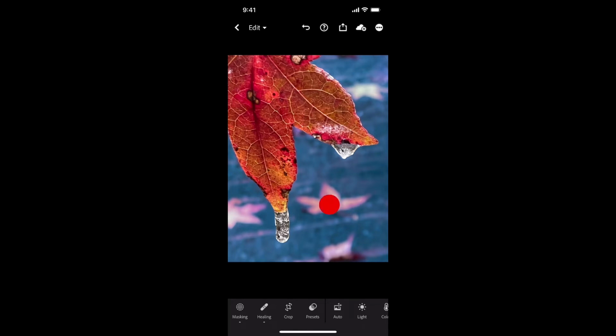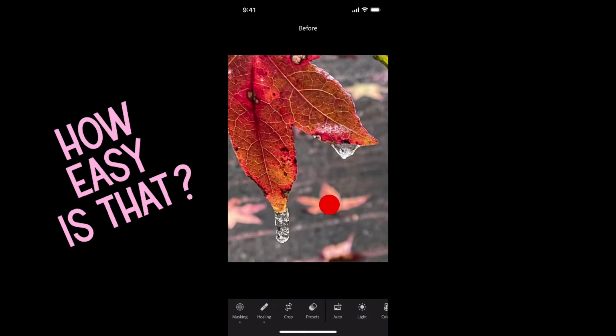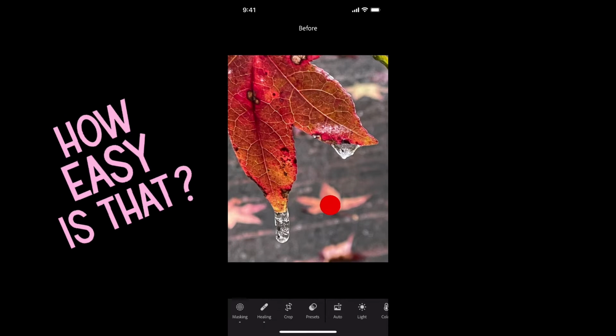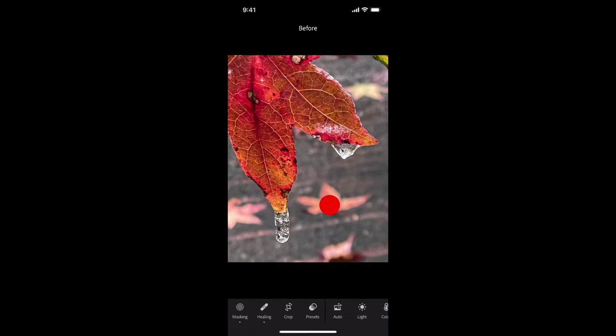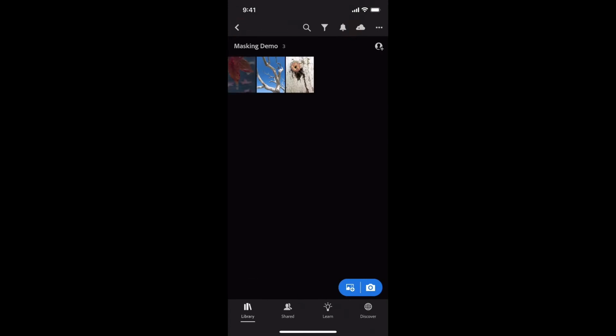If I press and hold, I'm going to see the before, so where I started, including the removal of that object in the top right corner. And when I release, it shows me the after. Excellent. So let's go back and try another one.